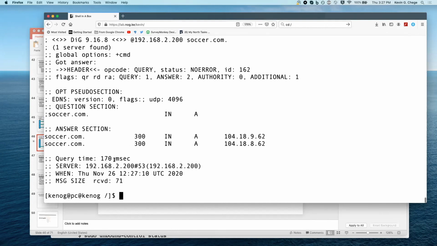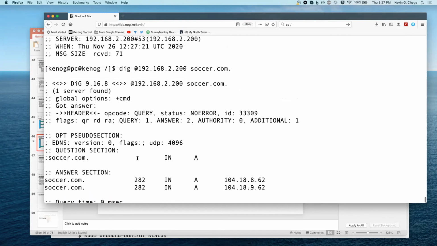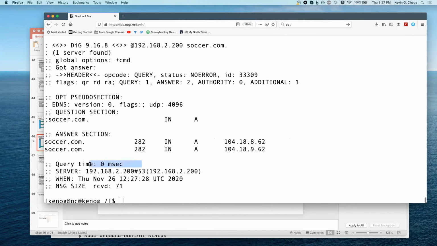You'll see the query time is 170 milliseconds. Okay, that's how long it took to get that answer. But if I do that again, you see the query time has dropped. Okay, because now that answer has been served from the cache. And in fact, it should be 0 milliseconds all the time once it's stored in the cache.